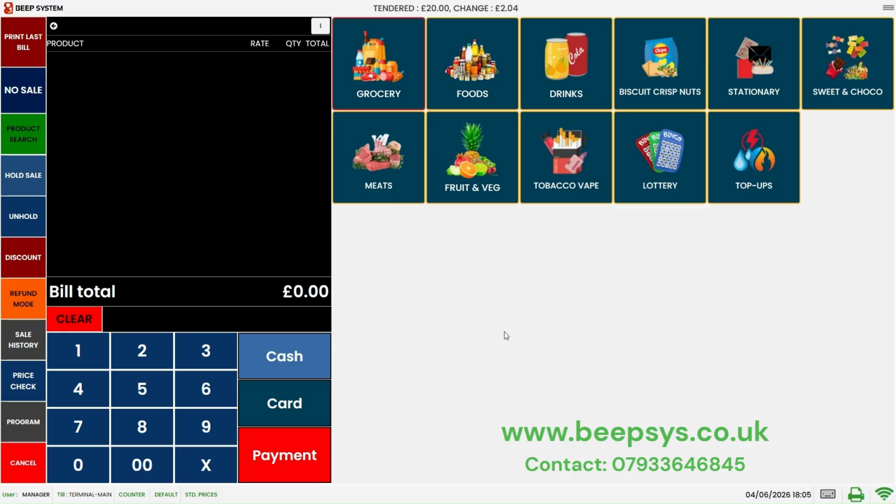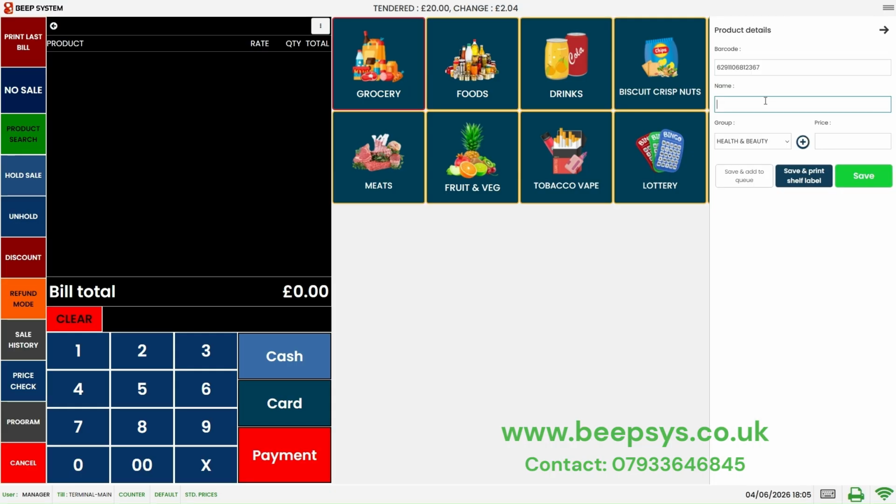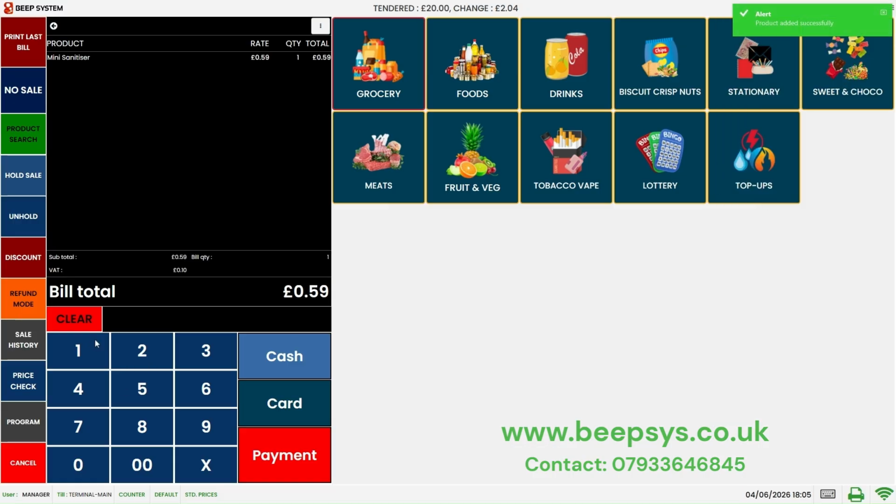Now I will show you how you can do a mixed mode sell. That means paying some by cash, some by card. We'll do some quick item adds again, so the training continues with new items. Yes, this is again a mini sanitizer. Okay, the price is 59p. Save. You want to do £12 for meats, 1.49 for crisps, and I would say another £10 for grocery.